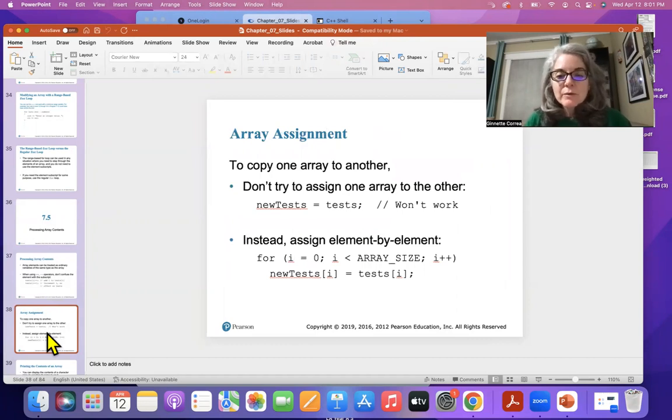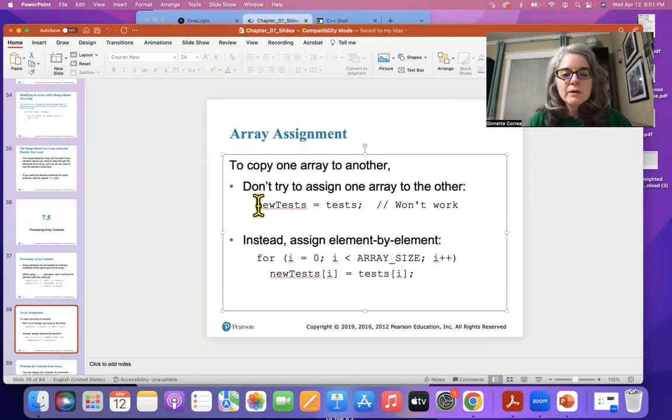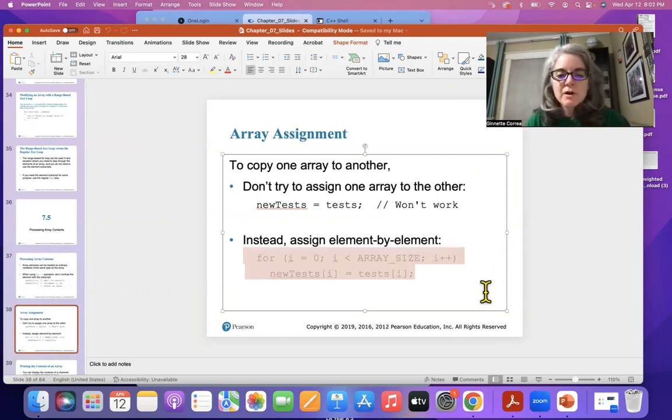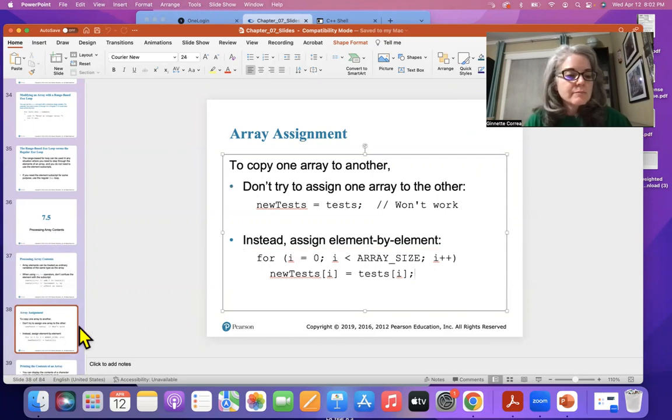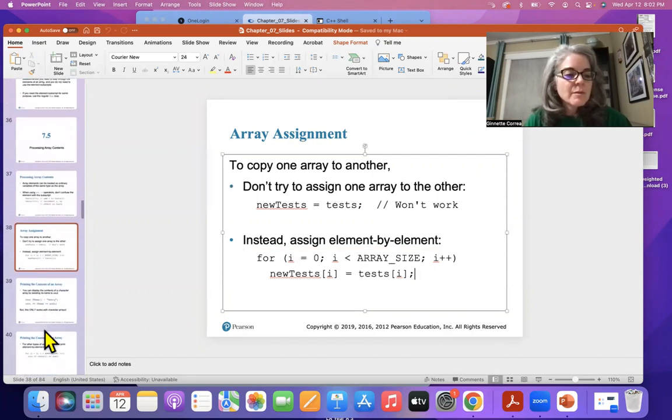Don't try to assign one array to the other. So this doesn't work. If this is an array and this is an array, you cannot assign one array to the other. Instead, you want to just assign each element to the array. So you have to copy each one using a for loop. So the 90 has to be copied to the new array, the next number to the next element, like that. And we always use a for loop to copy arrays.